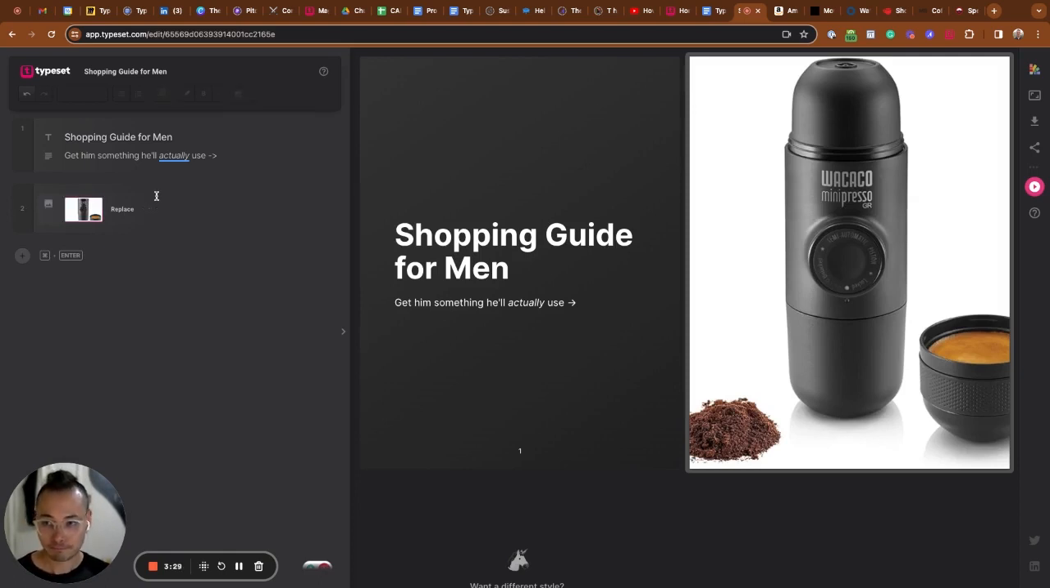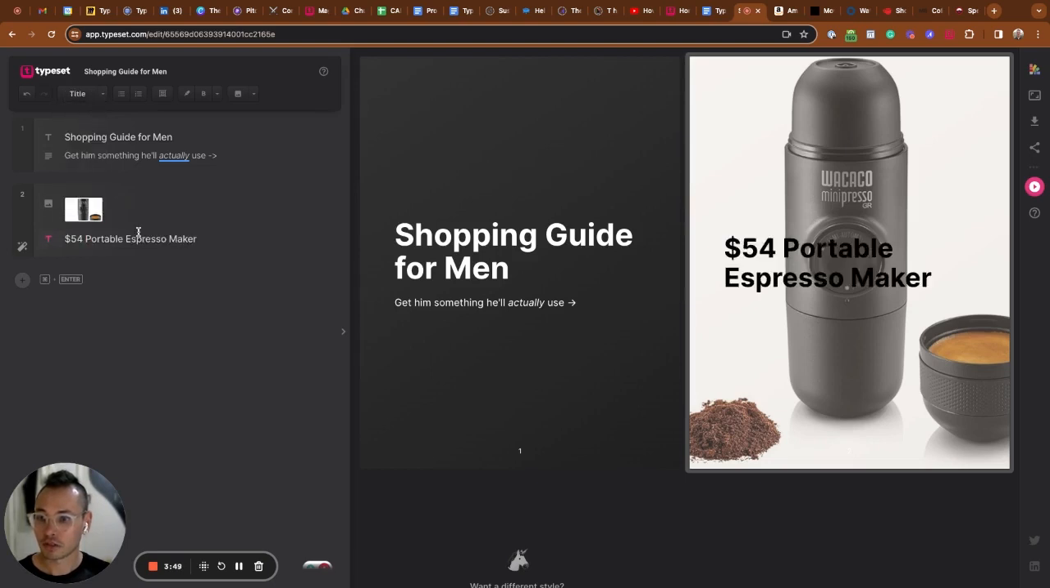All right, now that I have that there, I'm going to call this Portable Espresso Maker. And I think that it was $54, so I'll include the price there as well. And I'm going to change this to a title. And I'm going to drag this to be above my image, just because I like to lay out my content that way.